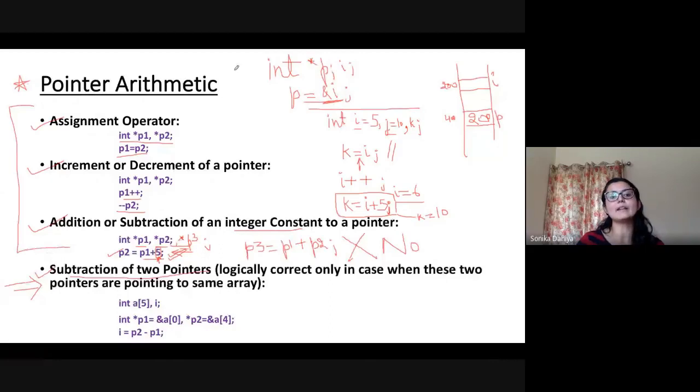In pointer arithmetic, you can use the assignment operator. You can assign one pointer equal to another pointer. You can use increment and decrement operators. Given a pointer, you may use the increment operator, decrement operator, pre-increment, pre-decrement, post-increment, post-decrement operators on a pointer. Another interesting part is that it allows you to add or subtract an integer constant to a pointer.